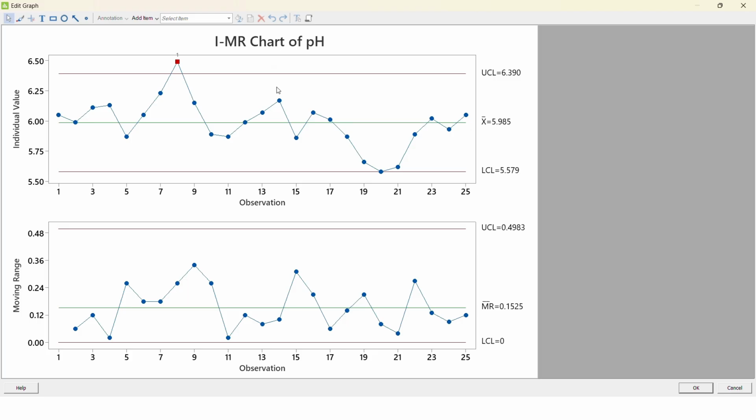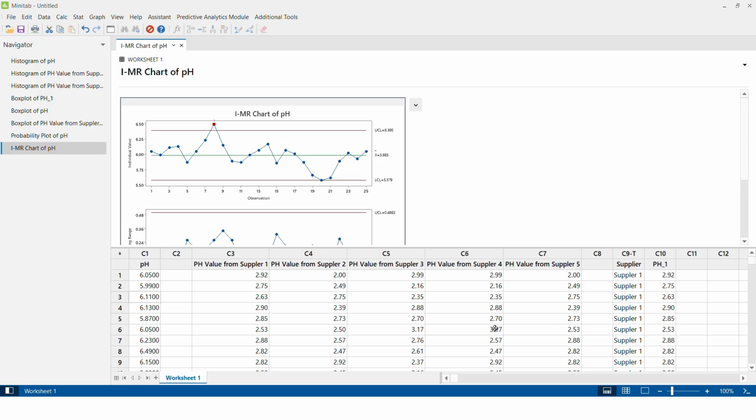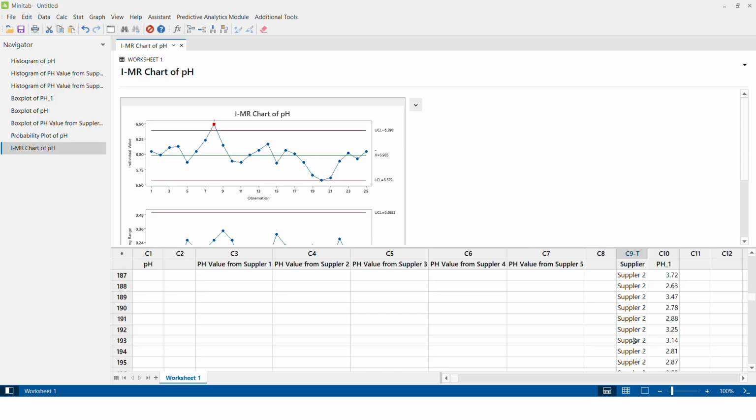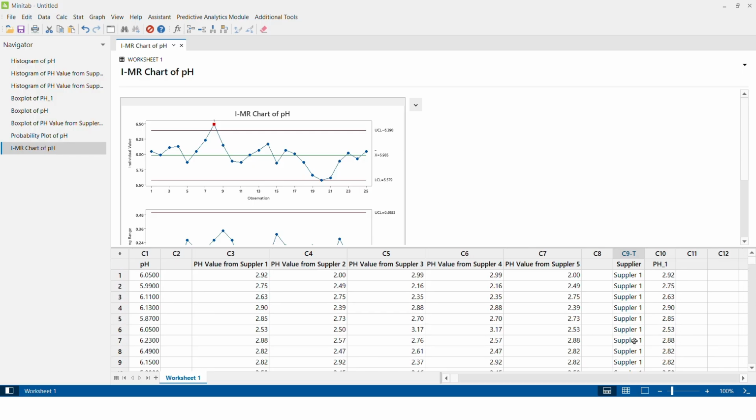Can I compare multiple data sets using a control chart? There is a way to do it. Let me explain. Here I had supplier 1, supplier 2, supplier 3, supplier 4 and supplier 5 data, but I have compiled it in a different way where the individual pH values are taken in column 10 and the supplier name is taken in column 1. So here I will have supplier 1, and after some time supplier 2, after some time supplier 3. So the same data is being compiled in a different way.